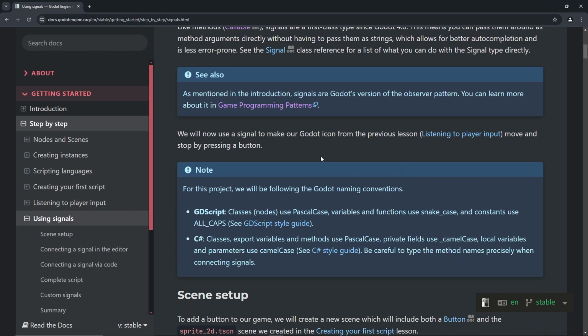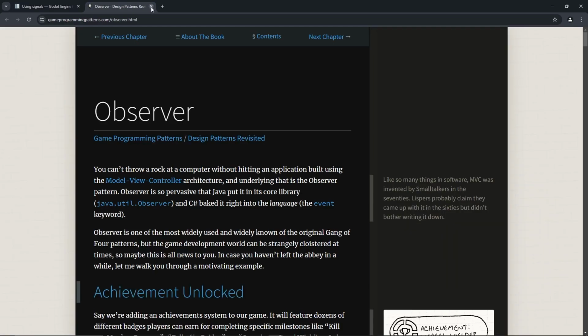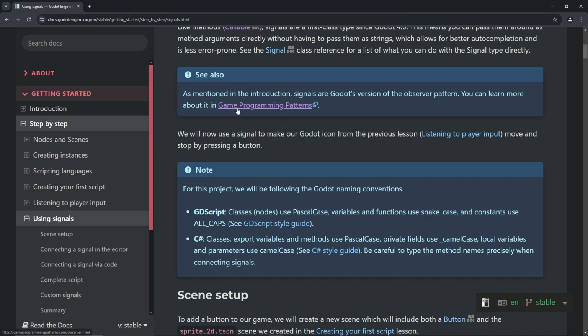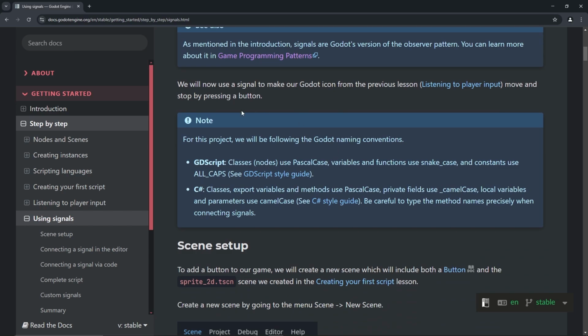So here's a C also. As mentioned in the introduction, signals are Godot's version of the observer pattern. Remember that? We can learn more about it at this page right here. Anyway, we can learn more about it there if we want. I think we'll be all right. So we're now going to use the signal to make our Godot icon from the previous lesson, the listening to player input, move and stop by pressing a button.